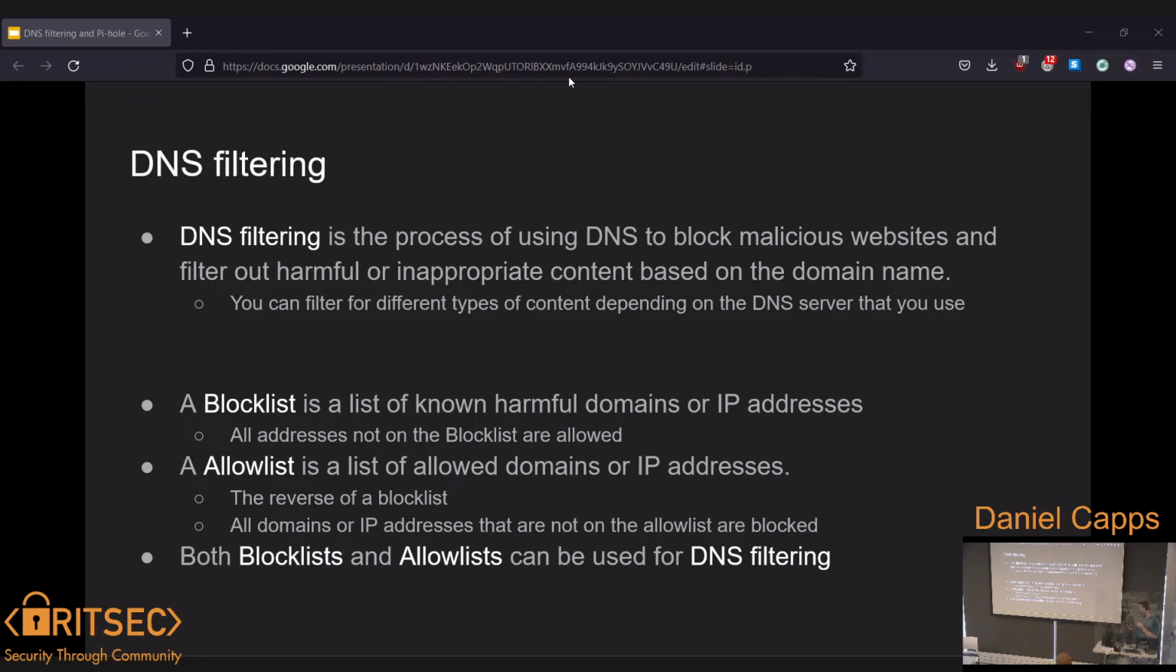An alternative to that is an allow list, where every website you want to go to is on that list, and every site that's not on there gets blocked.